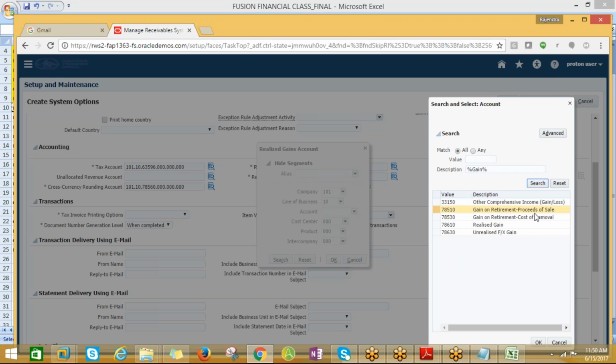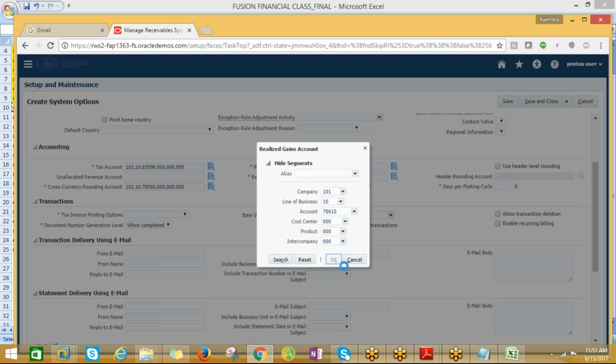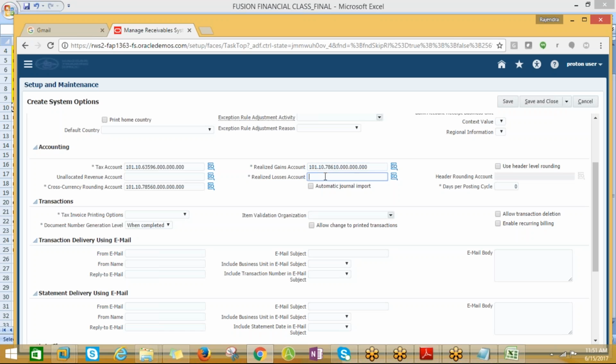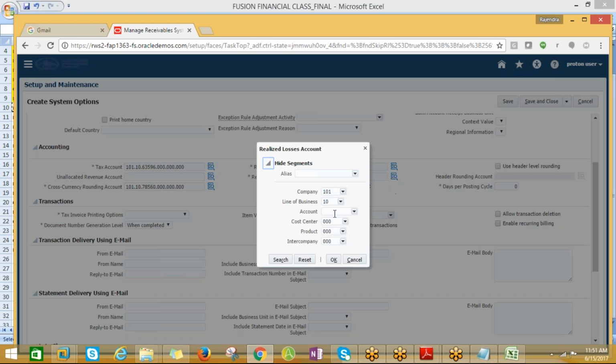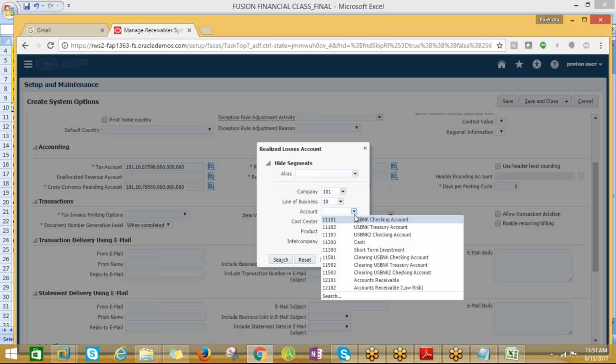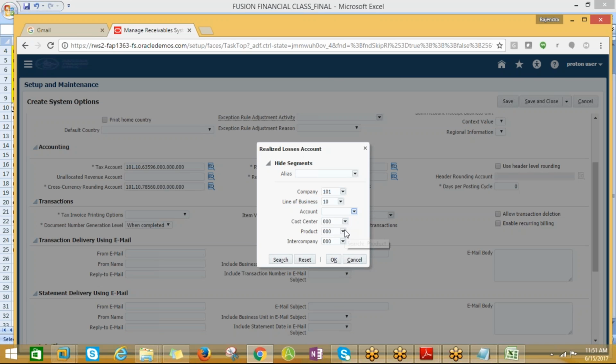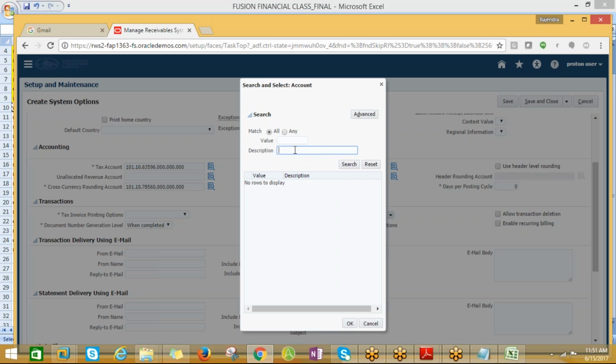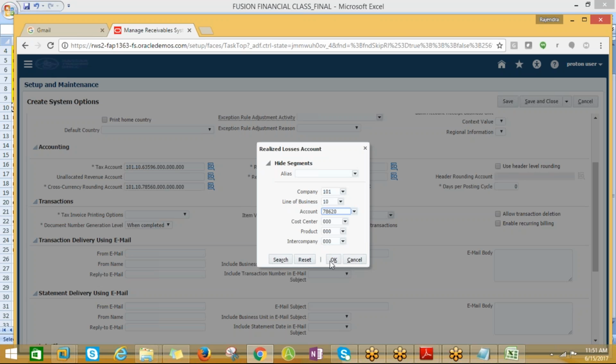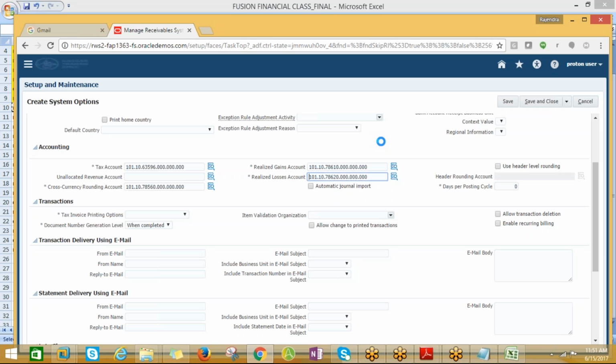So gain account, related gain. Fine. Then the loss account. Let me go for the loss account. Okay, loss account. Then click on OK.